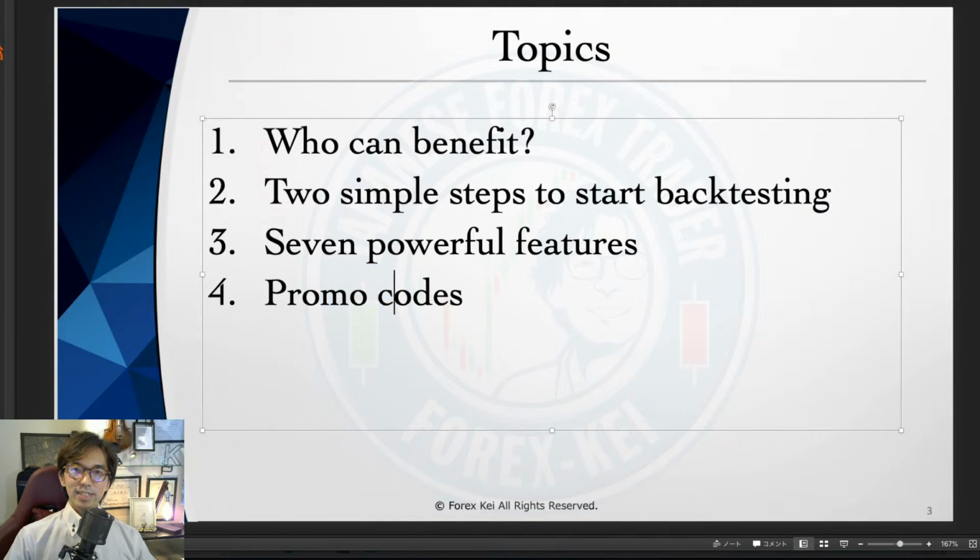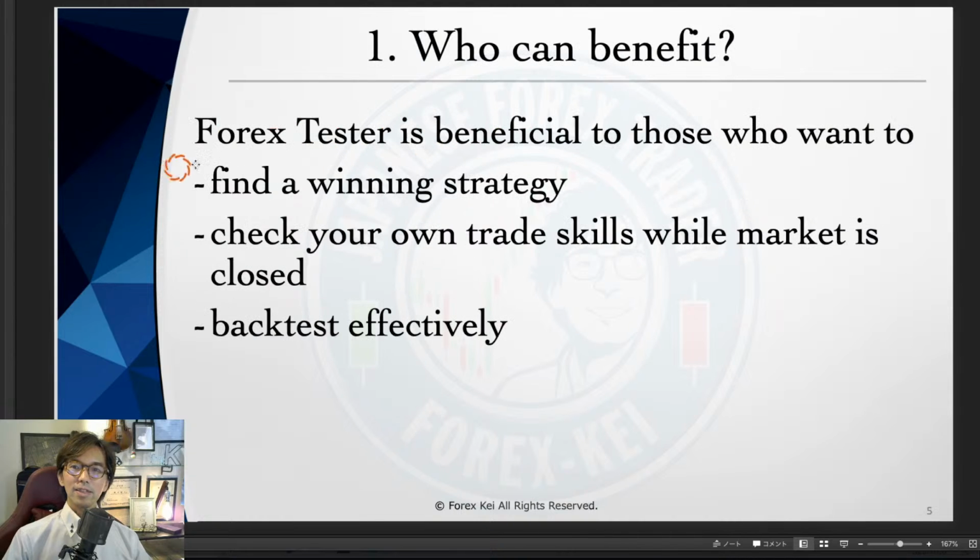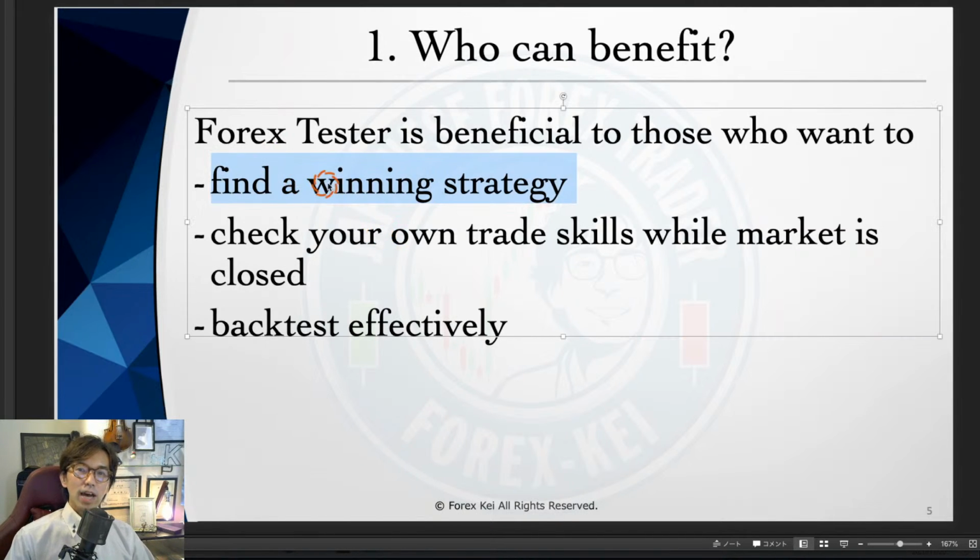So let's talk about the first topic, who can benefit from Forex Tester 4. These are 3 points that I think show who can benefit. So first, find a winning strategy. Of course, this is important.